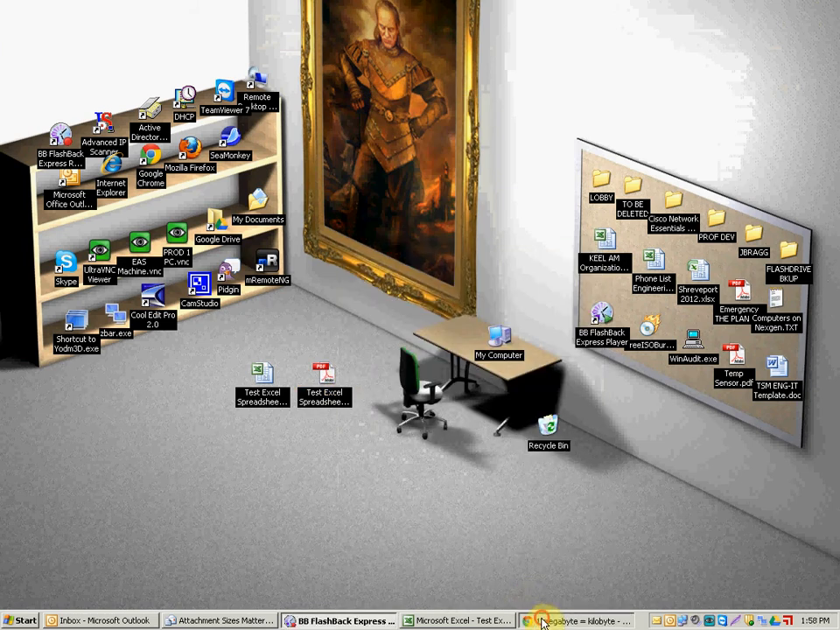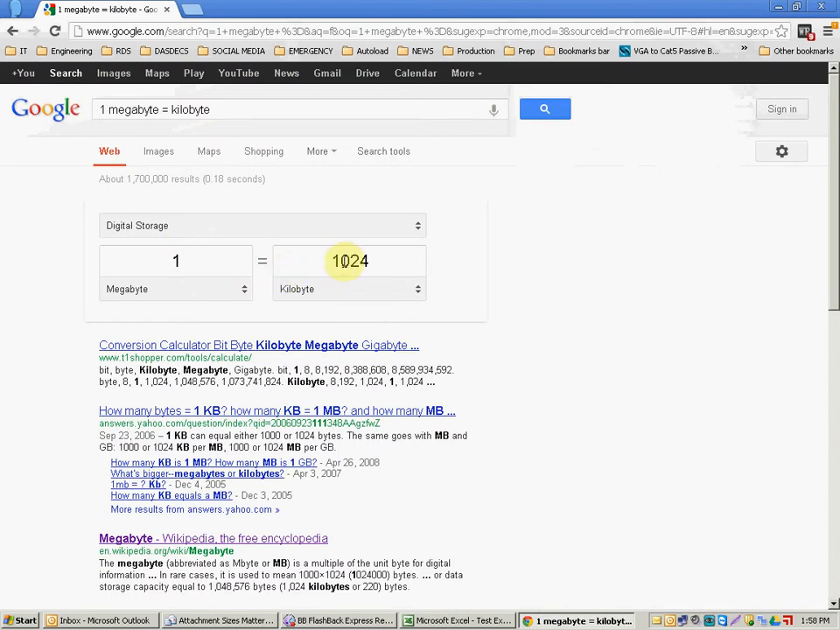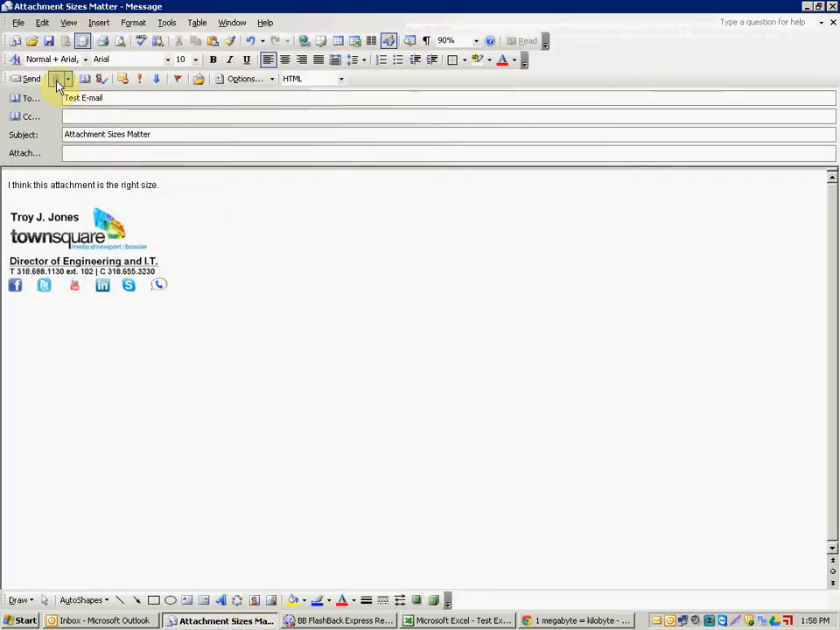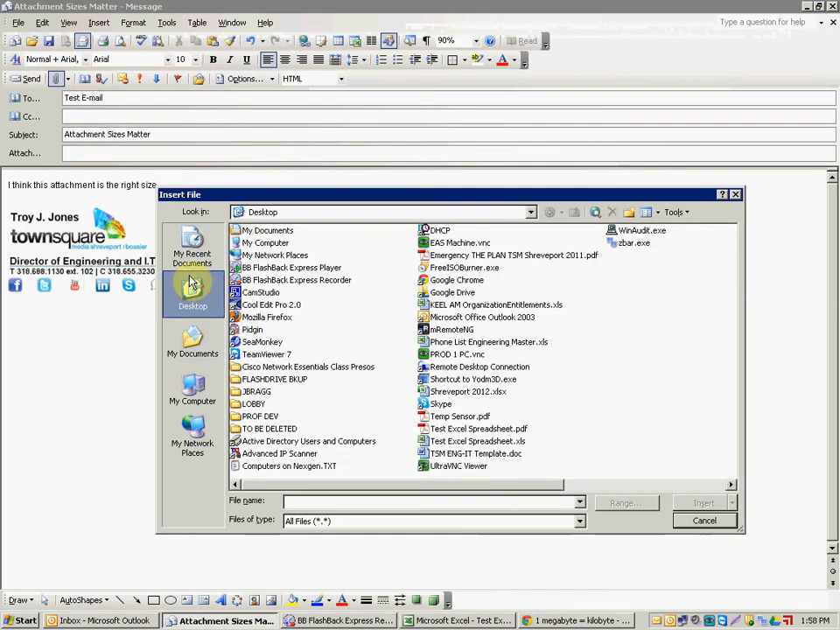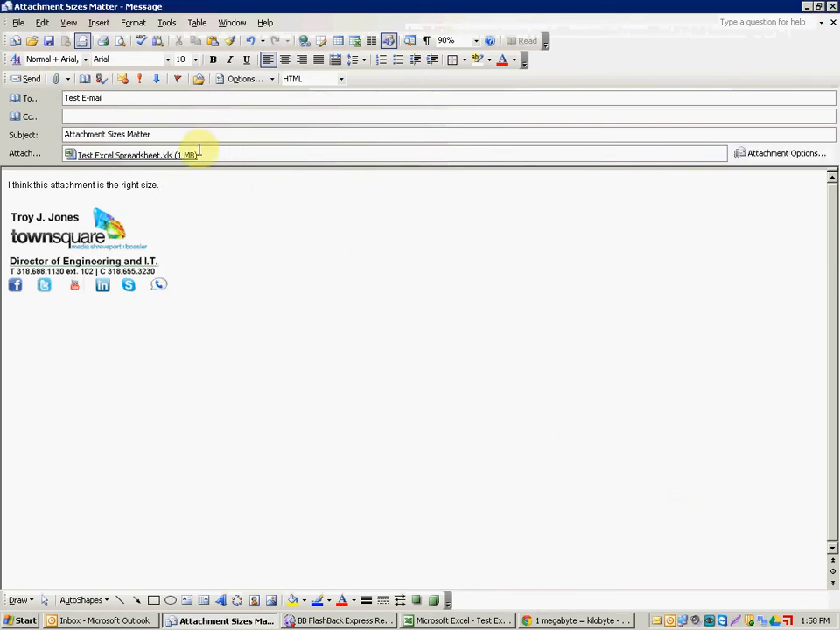If you remember, 1 megabyte equals 1024 kilobytes. That's about 27% of the original size. That's a really big difference. And you're thinking, well, what does it matter to me? If you're sending emails, let's say for instance you're sending a test email, and you include the document that we just put in as a spreadsheet, that's a 1 meg attachment.